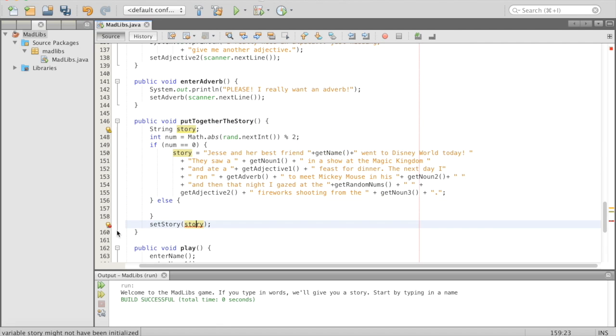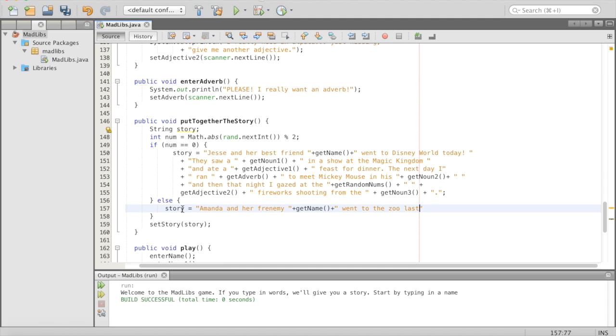Otherwise, we still need to set our story to something, or else we're going to get an error here. And right now it says it has not been initialized. There's a case where it could not be initialized, and so we're going to get the compiler error. So we'll go down here to our story, and we are going to create a whole other story. Get ready to type. Amanda and her frenemy plus getName() plus went to the zoo last summer.